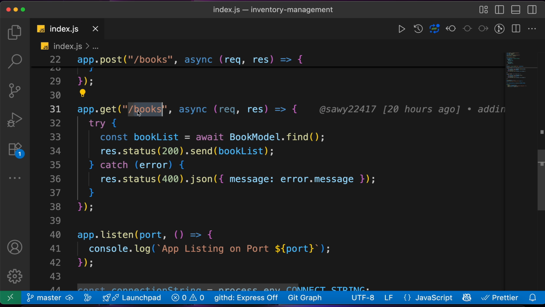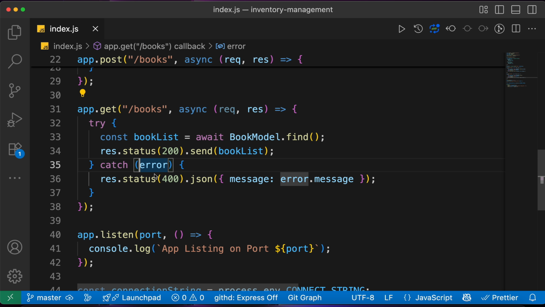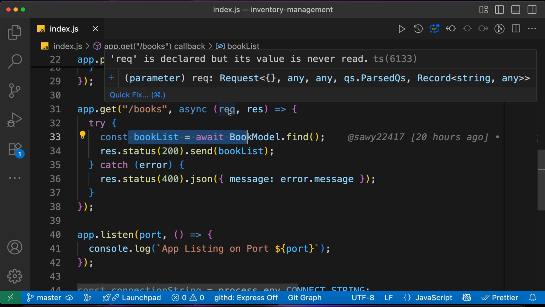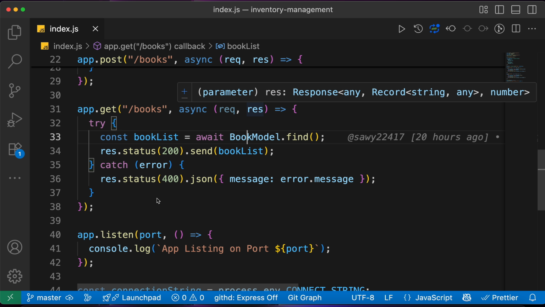Previously, we've created this get list of books route. And in this lesson, we're gonna create the get a single book by ID route. So this returns a list of books, and today in this lesson, we're gonna just return a book object.